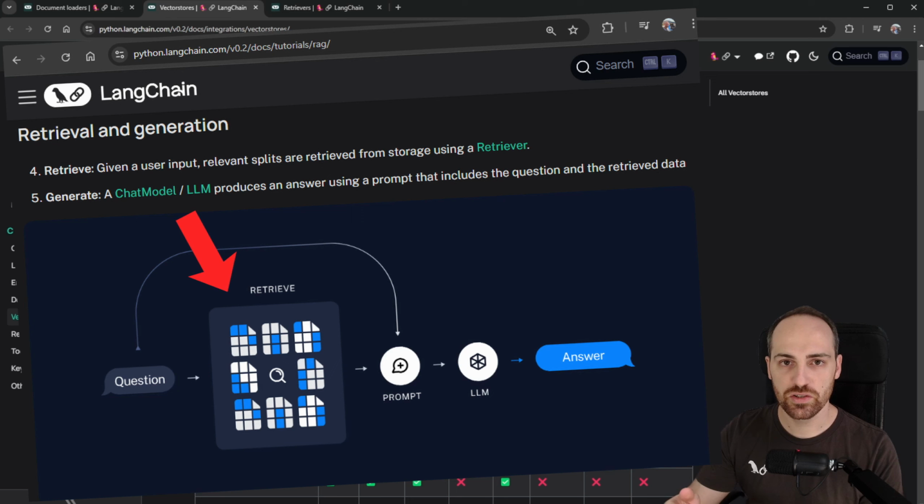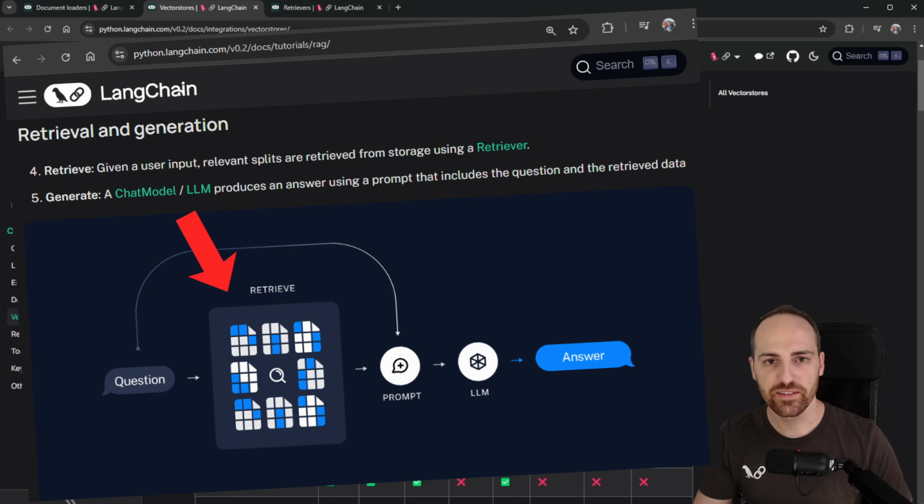For a given question or for the context of our conversation, we'll transform this conversation into tokens, and we'll compare these tokens, these embeddings, to our vector store, and we'll get the chunks of data that we loaded into the vector store. So we'll compare the distance between our question and the chunks in the vector store, and we'll get the chunks that are closer to our question.